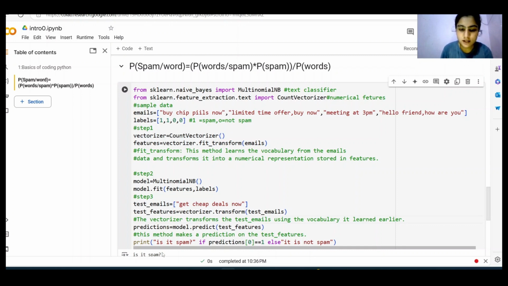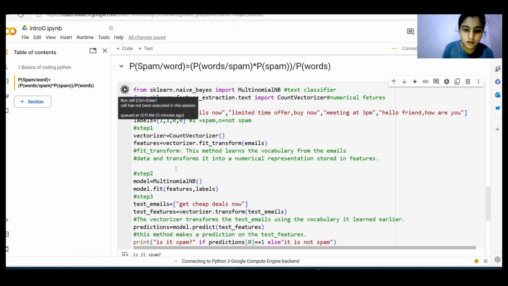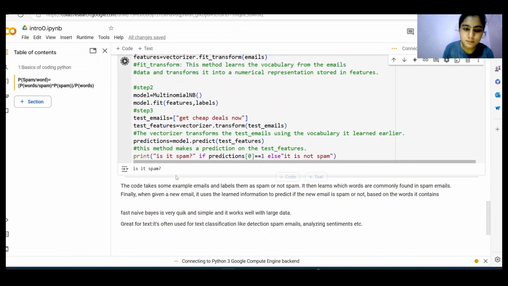Then we print "It is spam" if prediction equals 1, or else "It is not spam". If our prediction comes as 1, then we print it is spam, and if it is not, then it is not spam. So if we run it, the output given is "It is spam".